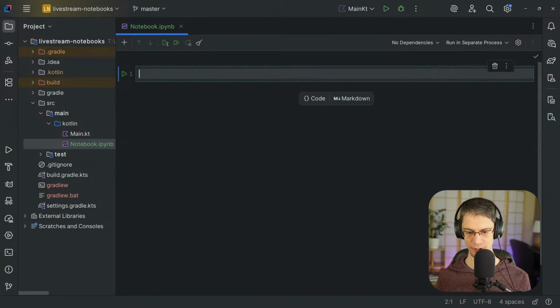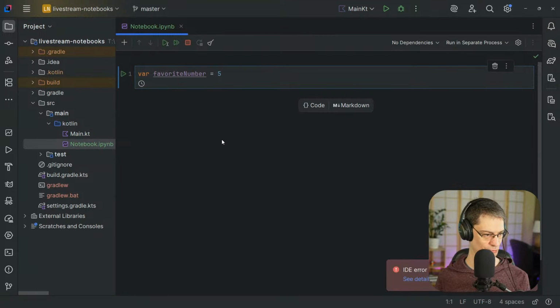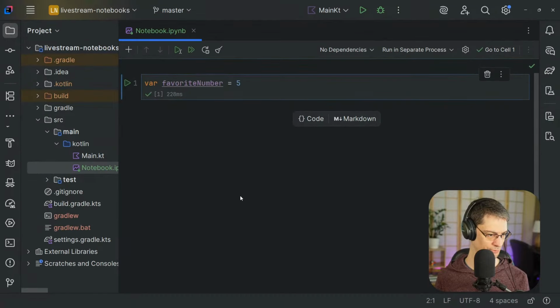But let's start with the code, and let's just create a new variable here. I'm just going to say favorite number is 5. And we can hit the play button over here to the left of the cell. You can see it tells us that it's running. Give it a moment here. And we're going to end up with a green check mark indicating that it's completed.